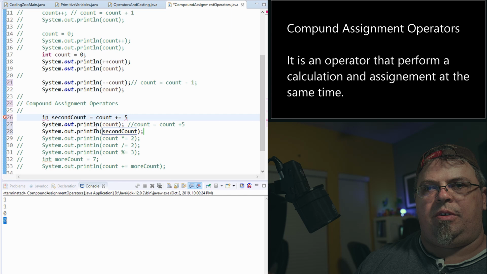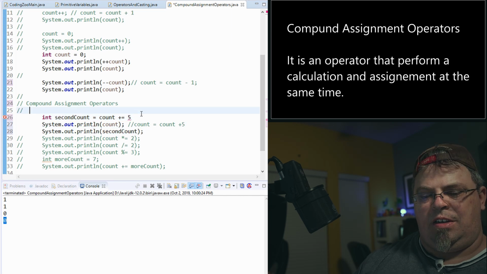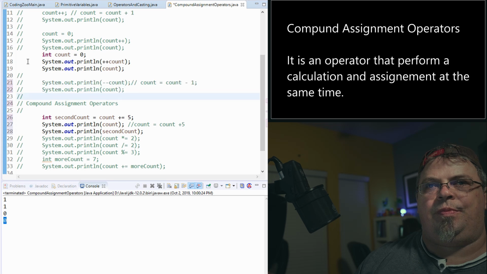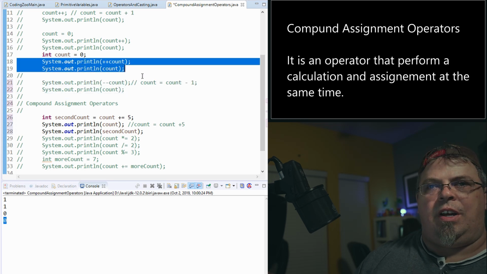Let's fix my int there first. All right, let's try to run it.